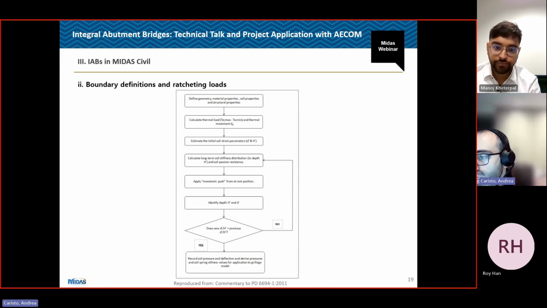So it's an iterative process. Out of experience, it takes about 3 to 5 iterations. That's my personal experience on this project and other projects, but you may have different experiences. But I highly recommend that you follow the PD6694 Annex A, and particularly the commentary to PD6694 if you haven't done it before, because it's quite clear. And there is a guided example that you can follow.